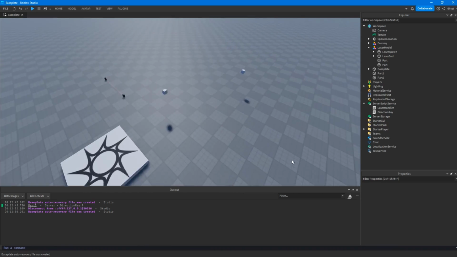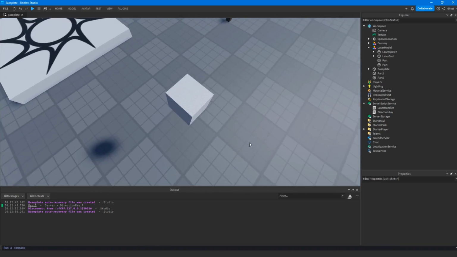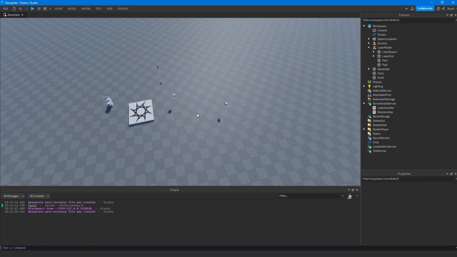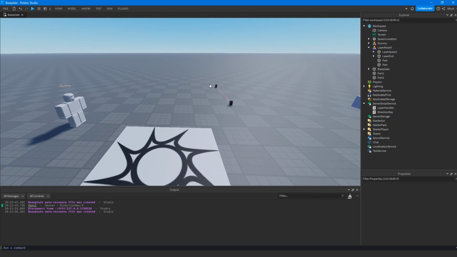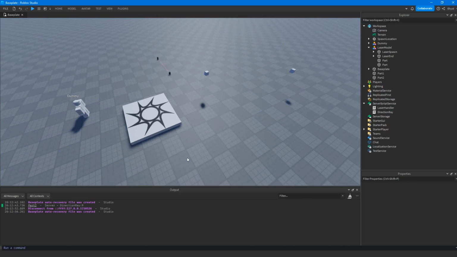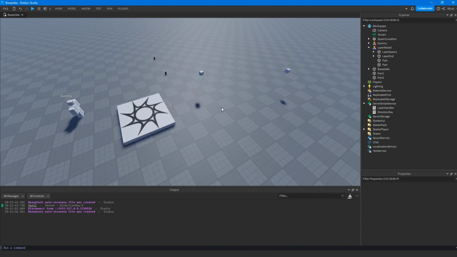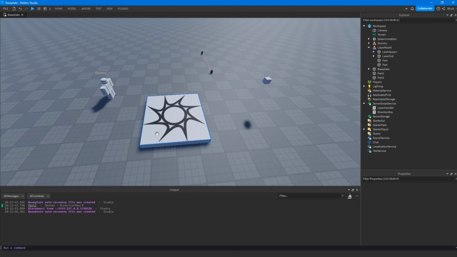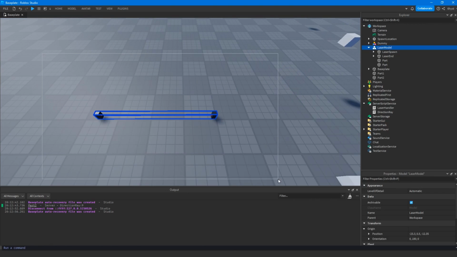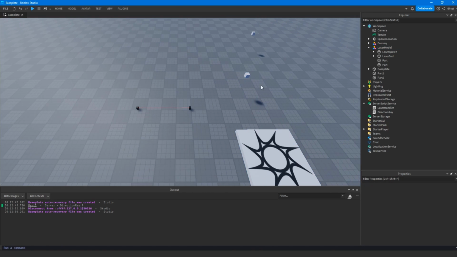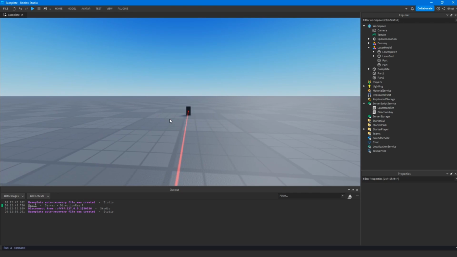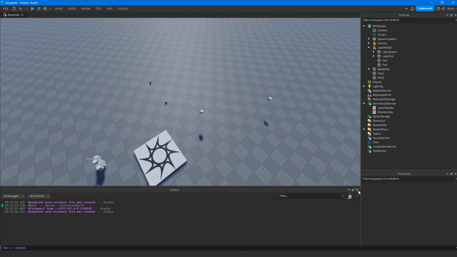Something to keep in mind is if you just use a normal vector 3 for the direction, it will use the world's direction. So Z won't always be forward for a part, and X won't always be forward for a part, depending on which way it's facing. If you just use a normal vector 3, that's the case, but if you use a part's look vector, or you use unit, something like that, then those values would be based off the part's direction or its orientation. So that's something to keep in mind.